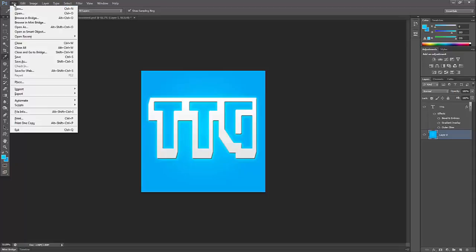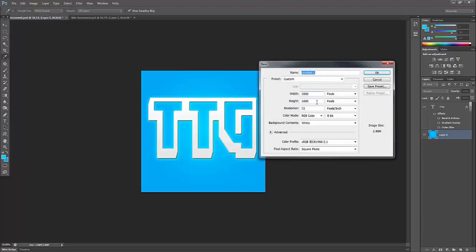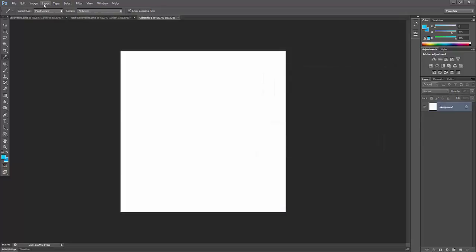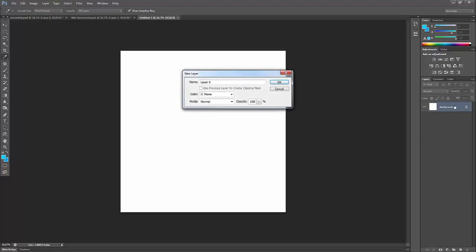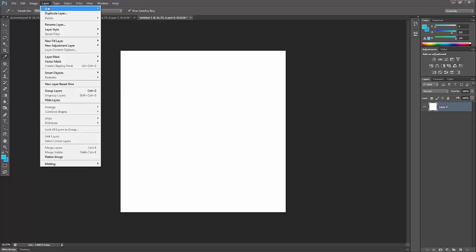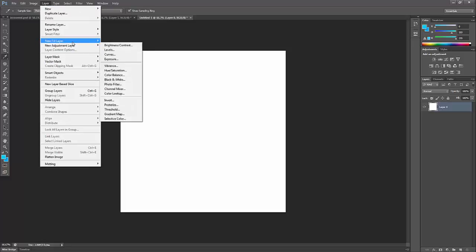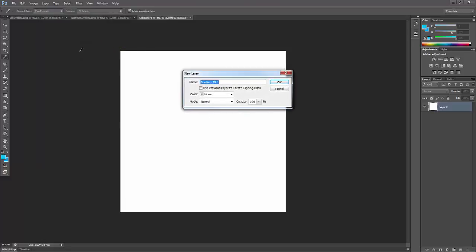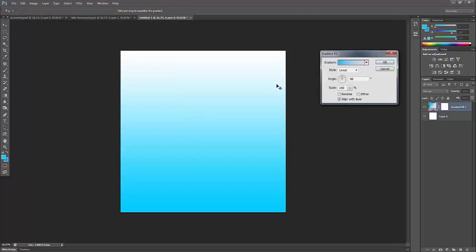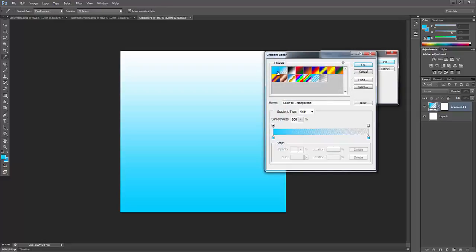So we're going to click on File, New. It's going to be 1000 by 1000 height and width, just using the measurement pixels. First thing first, what I like to do is double click on background and make it a new layer instead of a locked background. But anyways, we're going to go New, Fill Layer, Gradient Fill. I've already pre-chosen my colors, and I'll show you what colors they are in a second.